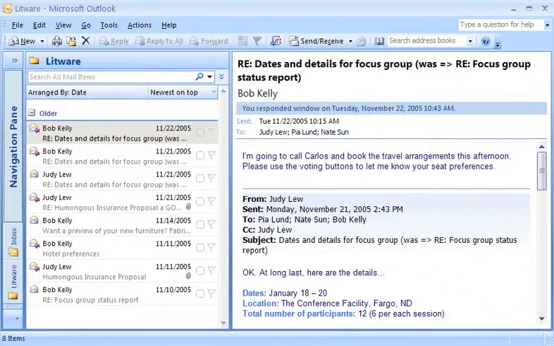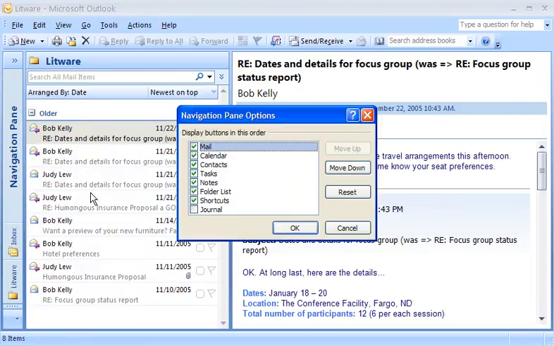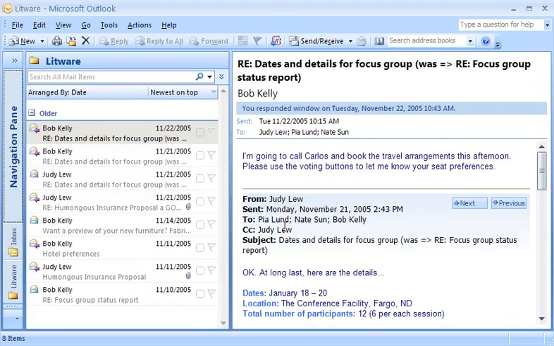Success! I'd like my calendar to be available like this too, so I can easily check my Litware meetings. I'll click Configure Buttons, click Navigation Pane Options, and change the order to move the Calendar button up. Now I'll drag the splitter bar up, and there's the View button, just like I want it. Now I have quick access to my Litware email messages, and I can easily check the meetings I have scheduled with them too.